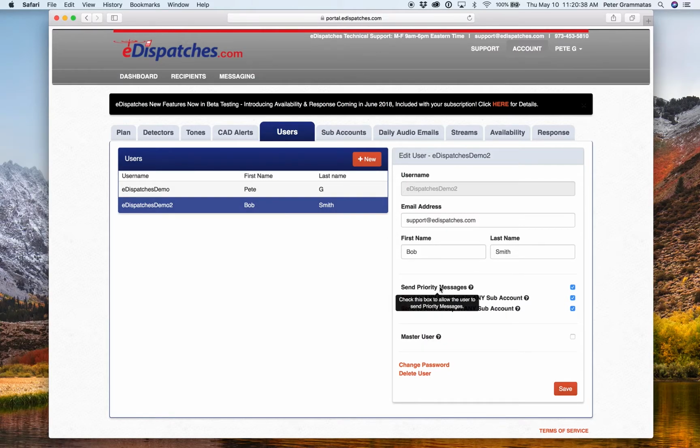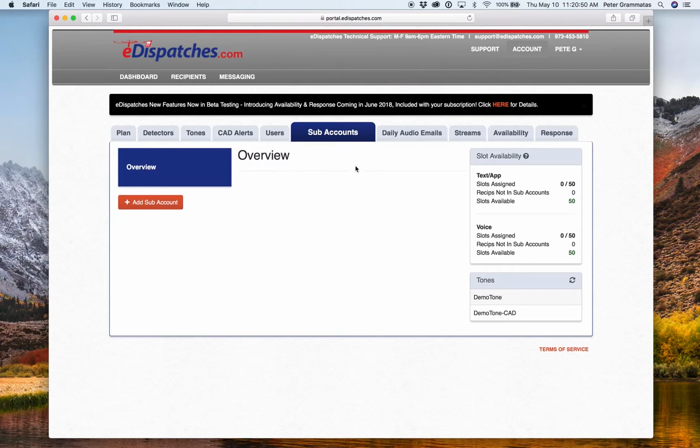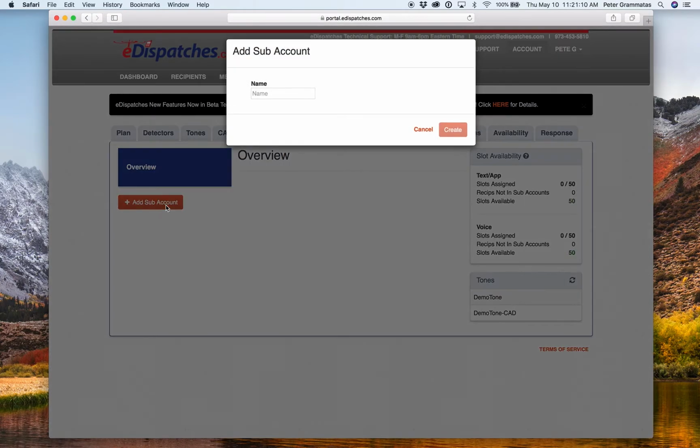So if we ever need to go back and change any of this information, we can do so right again from this users tab. The next step we're going to be doing is we're going to create a sub account. Now, this is the area where we will be able to assign Bob Smith to his own account and to manage his own members. And I don't have any sub accounts right now. Right now, everything's just under one whole entity here, but if you select sub accounts from the tab and select add sub account, we can begin creating our sub account name.